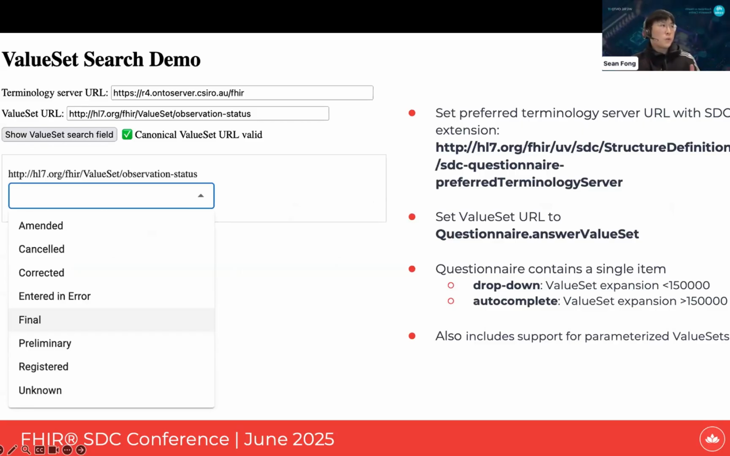I'm going to give you a live demo on that, but before that, let me go through this slide real quick. I just want to explain how these inputs map to a questionnaire. So this terminology server URL maps to what we call the preferred terminology server extension in a questionnaire. It basically tells the renderer, please use this terminology server to do any terminology related stuff.